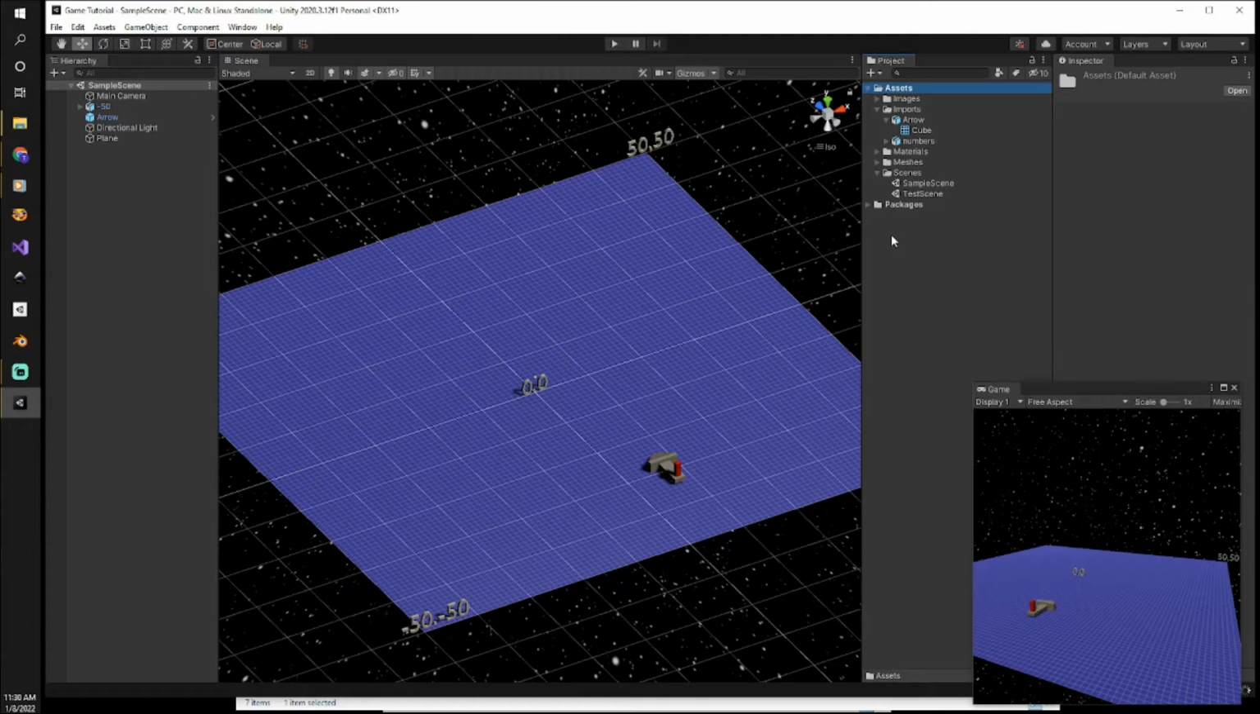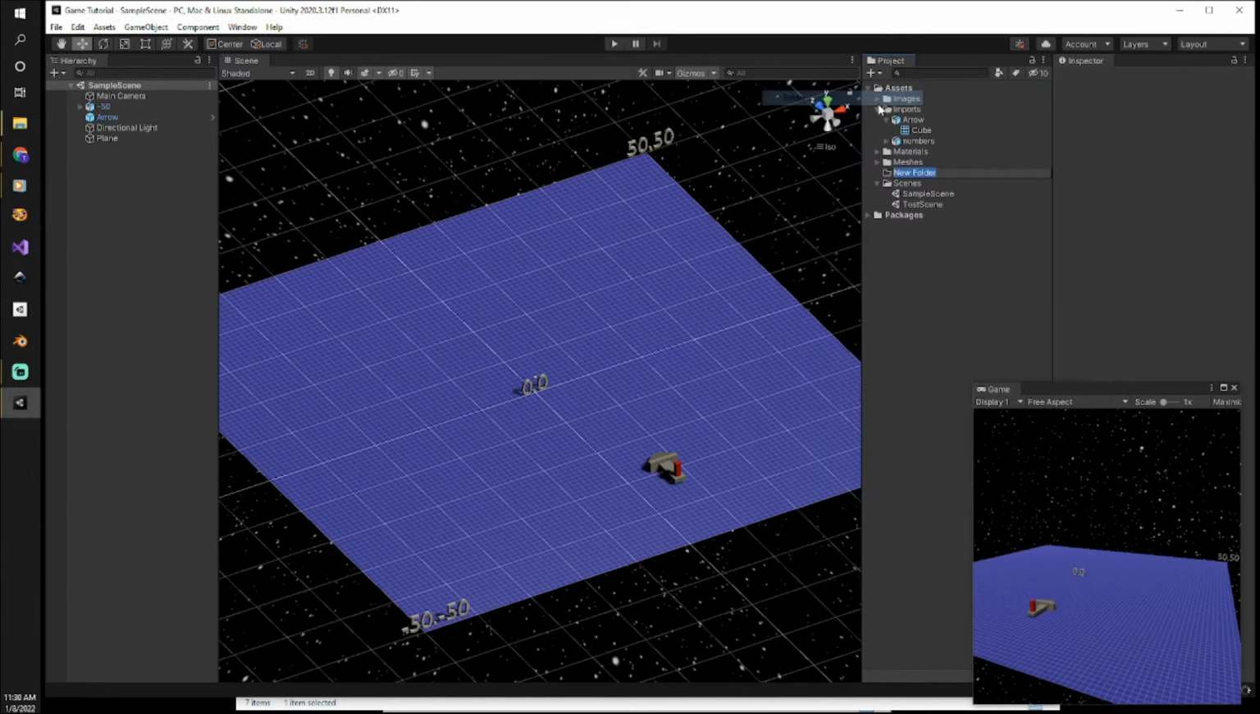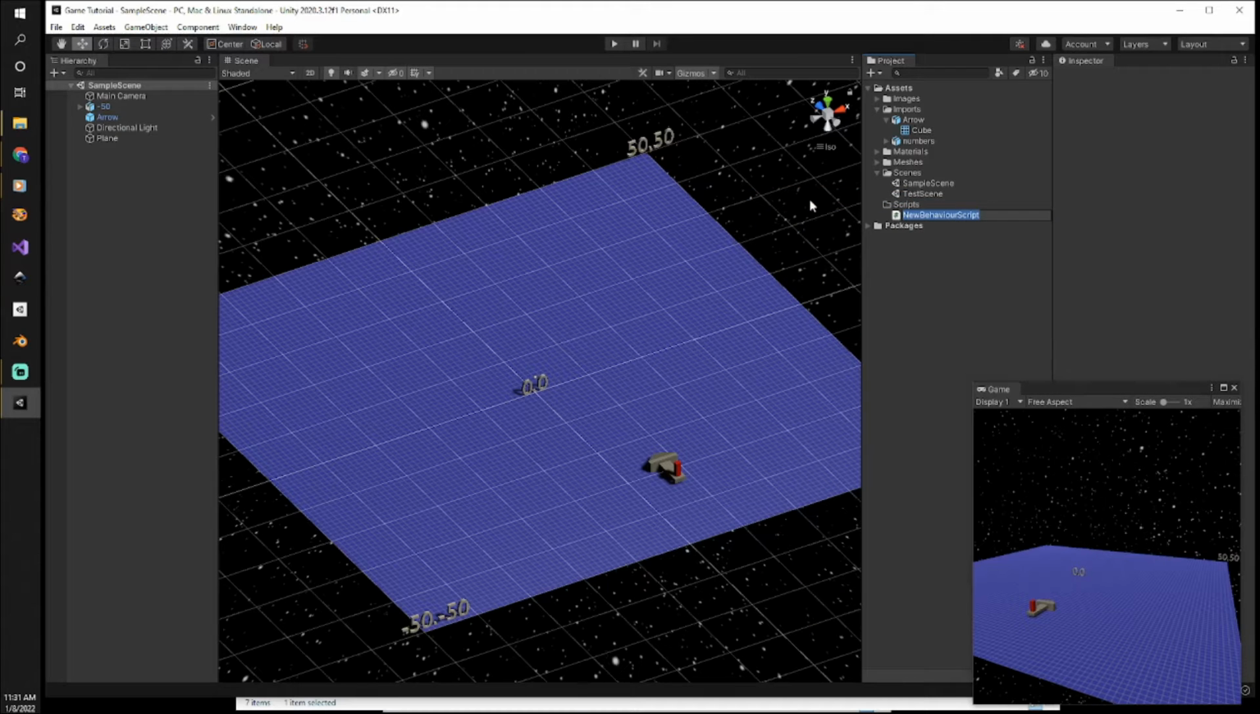And what we're going to do is I'm going to create a new folder. Create folder, and I'm going to name it scripts. All right. And now in this scripts folder, I'm going to create a new C# script. I'm going to name it create arrow.